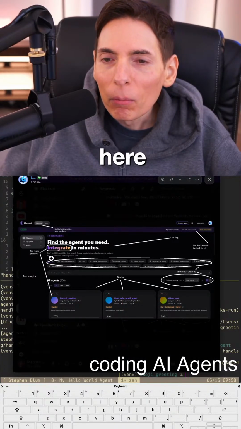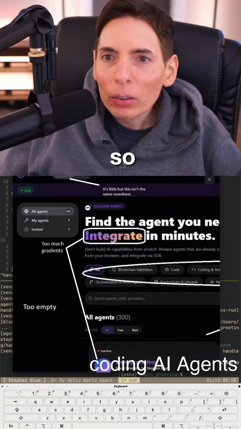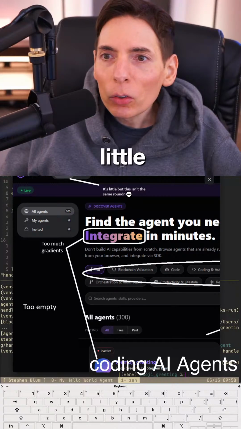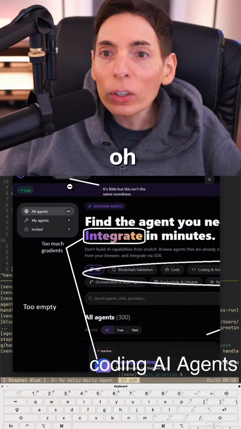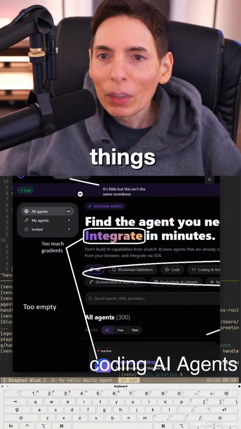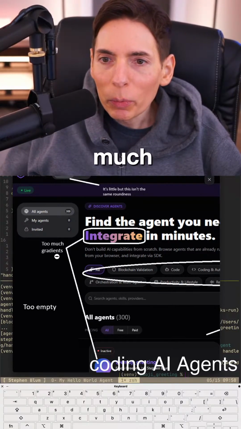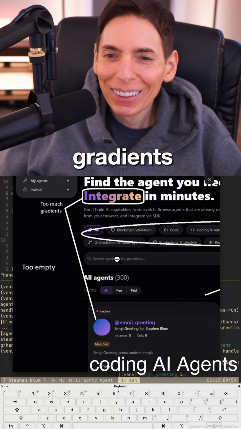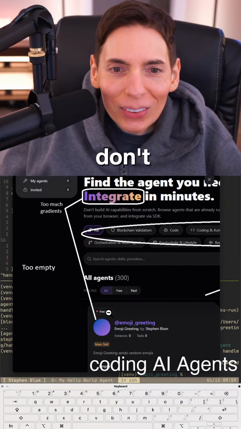Okay, what do we got here? It's little, but this isn't the same roundness. Oh yeah, you're right. There's some UI things. A little bit of UI things. Too many gradients. You like the gradients? You don't like the gradients?